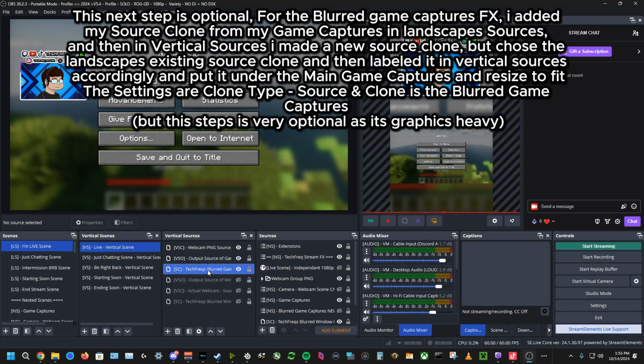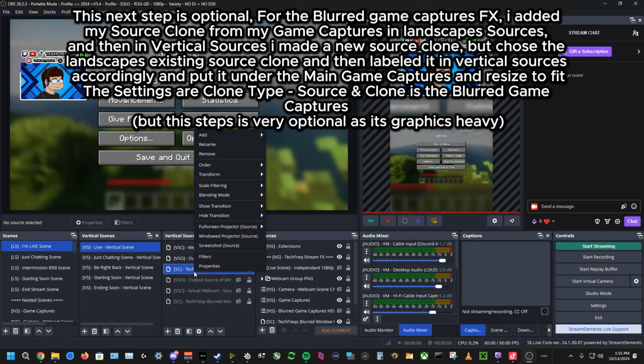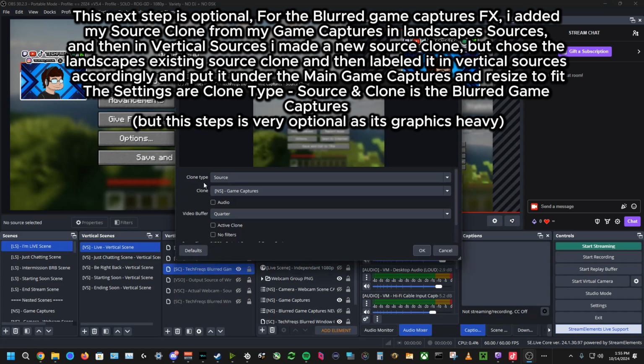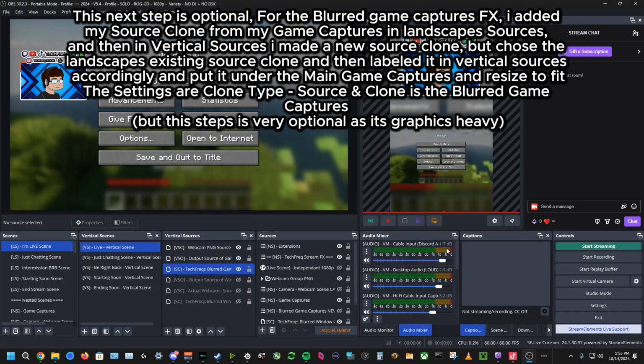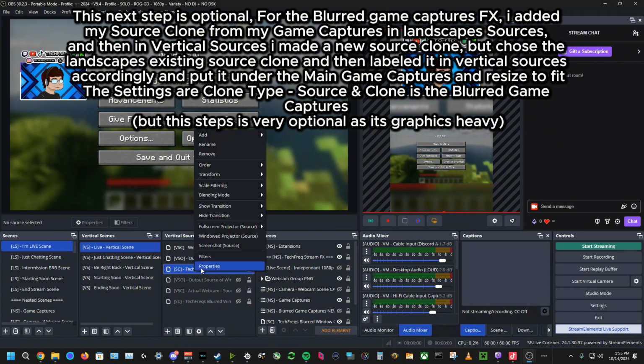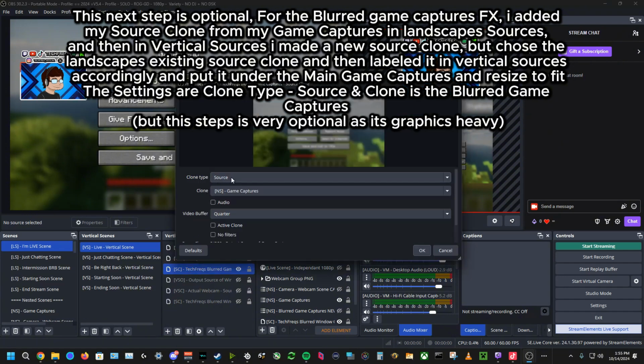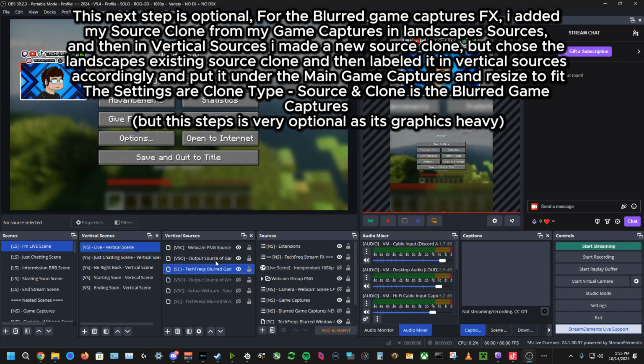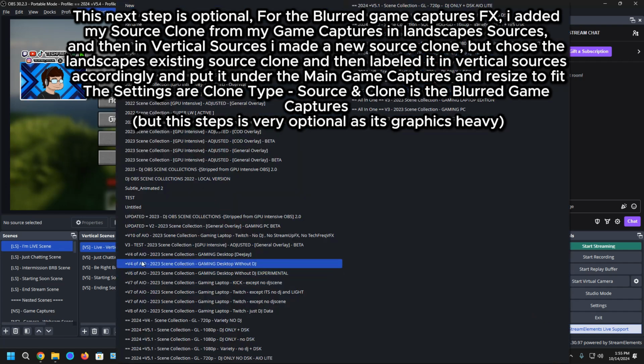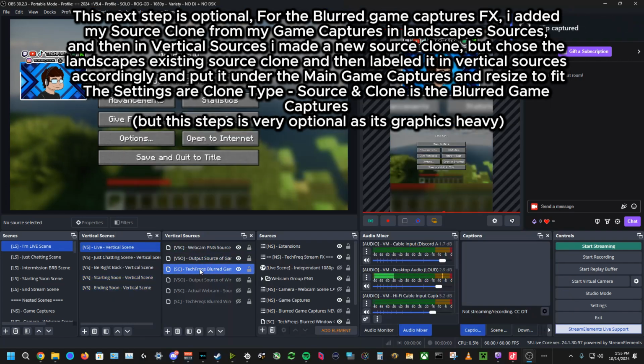This next step is optional. For the blurred game captures effects, I added my source clone from my game captures in landscape sources. And then in vertical sources I made a new source clone, but chose the landscape's existing source clone and then labeled it in vertical sources accordingly and put it under the main game captures and resize to fit. The settings are clone type, source, and clone is the blurred game captures. But this step is very optional as it's graphics heavy.